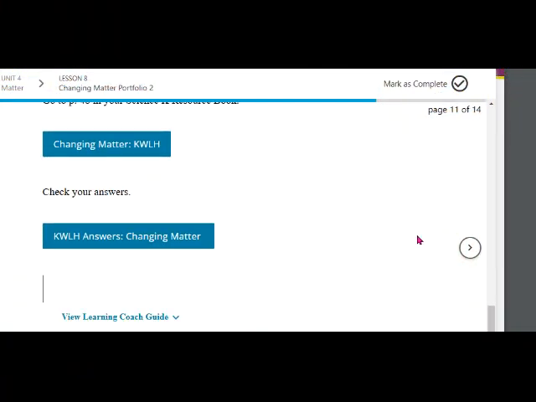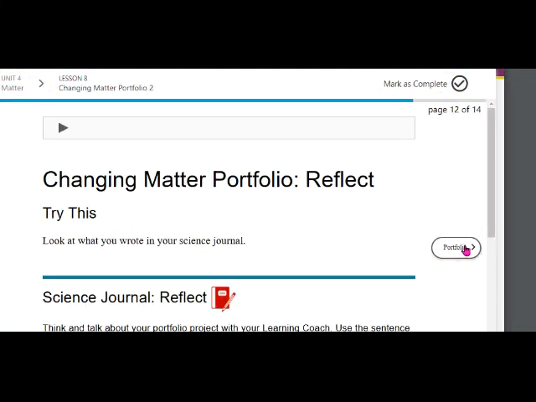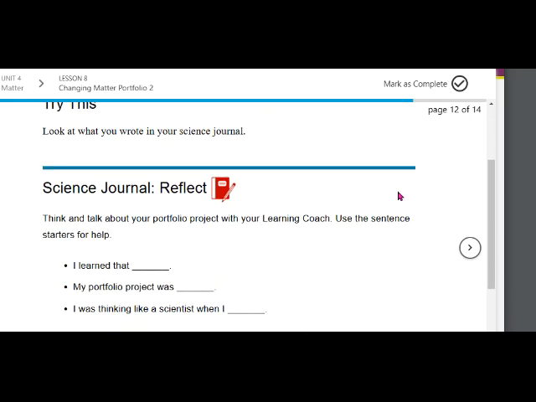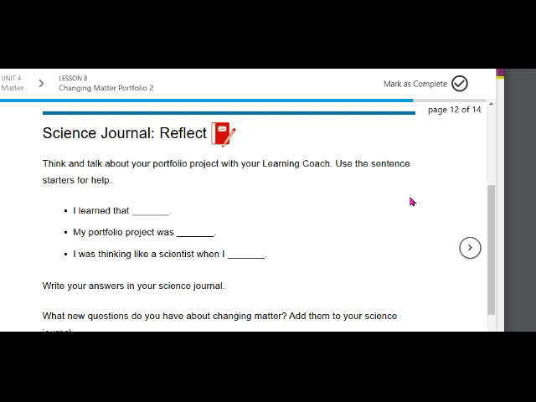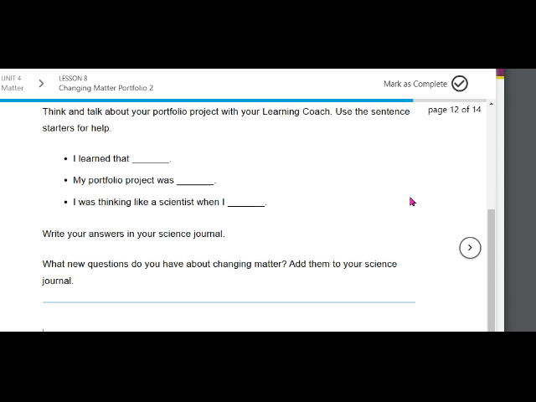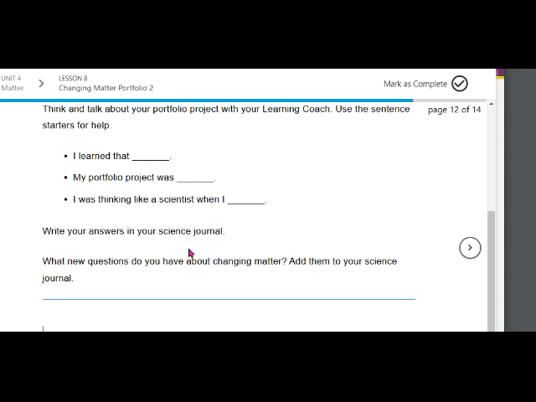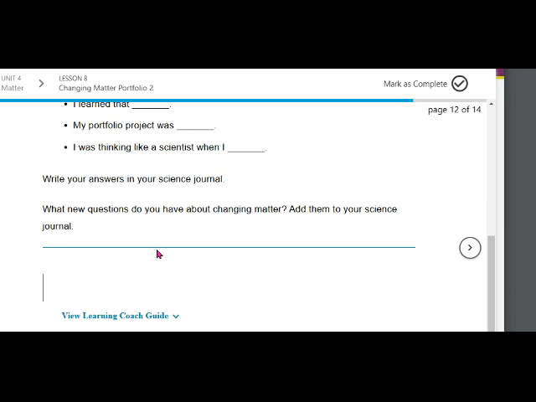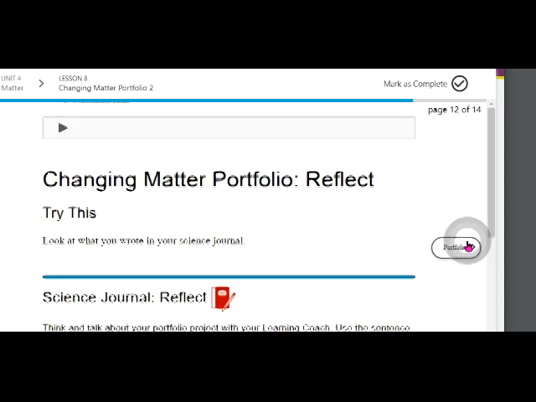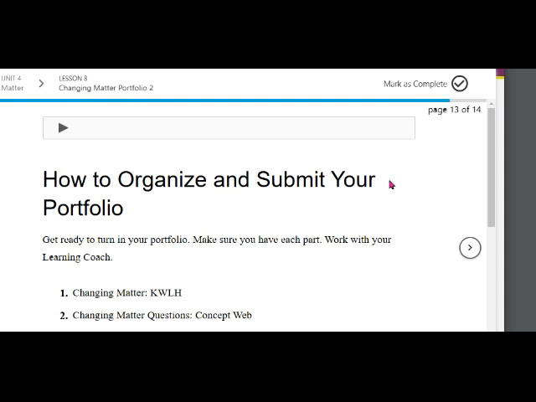You are almost done. Look at what you wrote in your science journal or on that worksheet. That is your reflection. So when we reflect, we think about what we learned, we think about what questions we still have, and maybe how we can learn even more. So you don't have to write these additionally, but you can use these to help you fill out that KWLH chart if you would like to. Think about what new questions do you have now about changing matter. Sometimes you have more questions when you're done with an investigation than before you began.